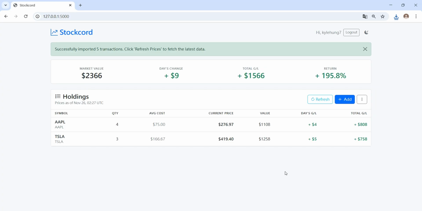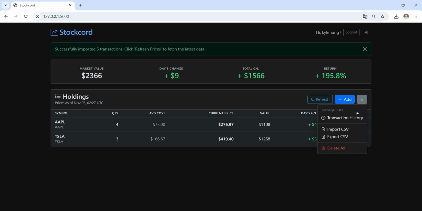And this web app can also be in dark mode like this.